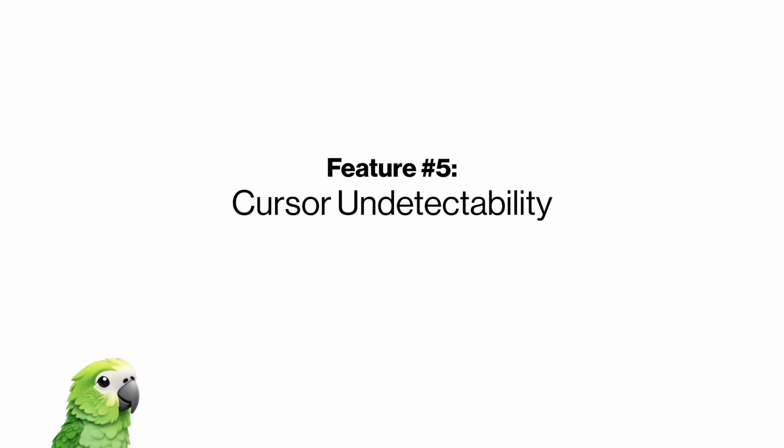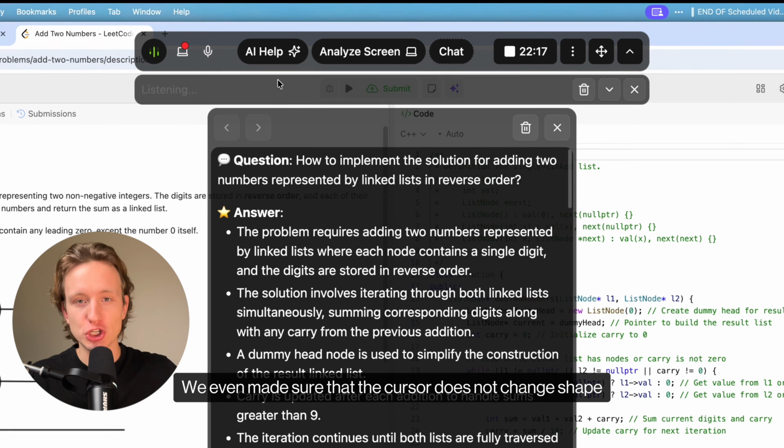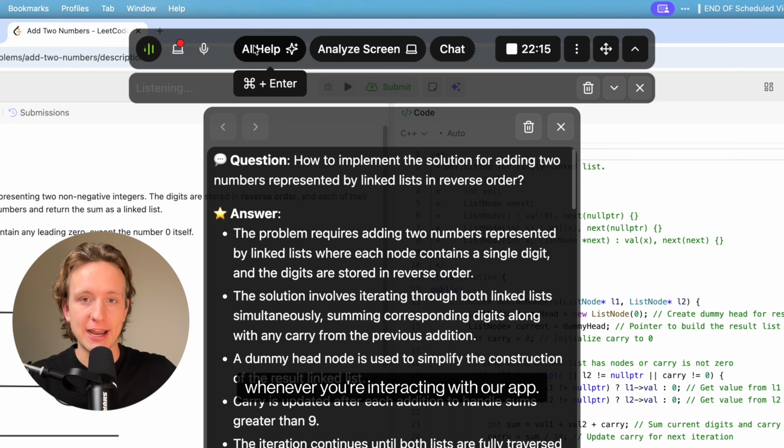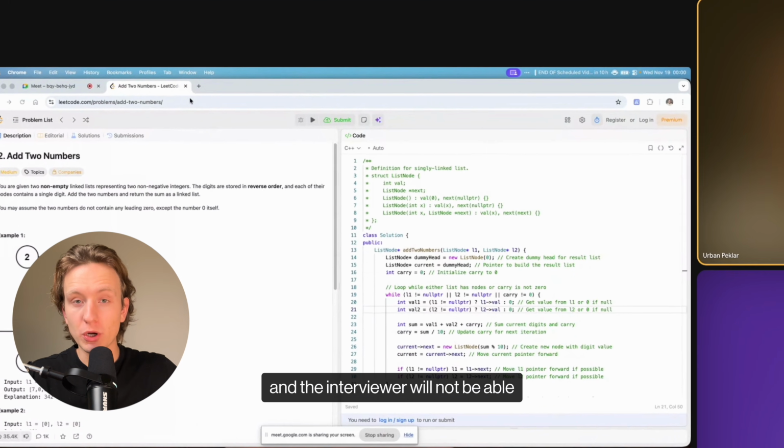And feature number 5, cursor undetectability. We even made sure that the cursor does not change shape whenever you're interacting with our app. You can click on buttons, type, or change any settings you want, and the interviewer will not be able to see your cursor change.